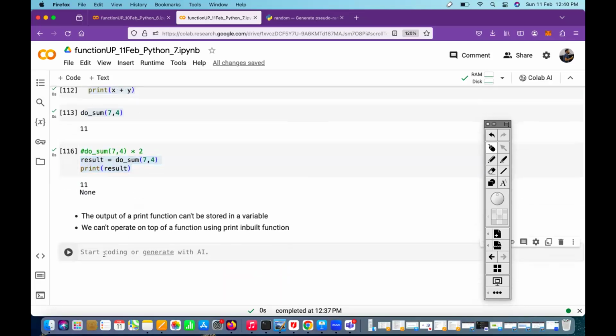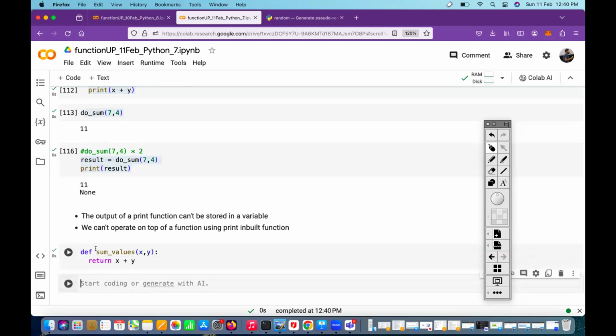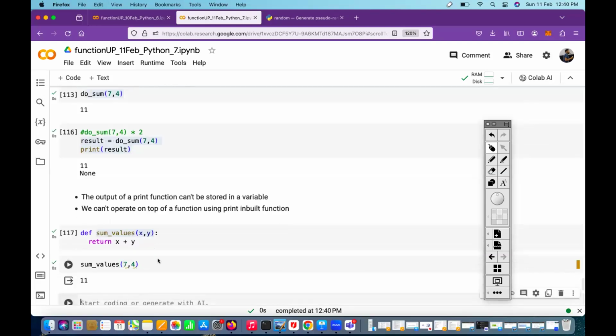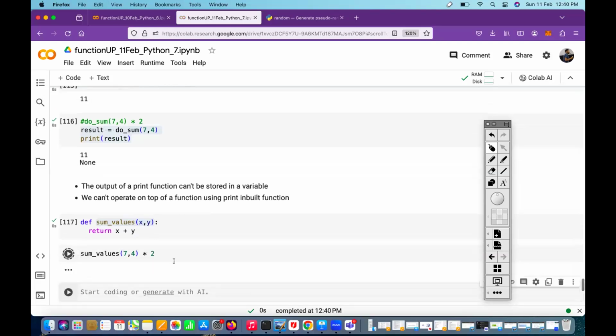Now let's try to create a function with def, with some different name, and parameters x comma y. And then I'll write return x plus y. All right. Now let's see. I'll pass the values 7 and 4, giving me the same result. But if I multiply this with 2, it will give me 22.